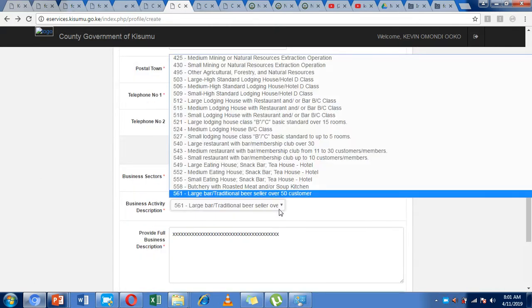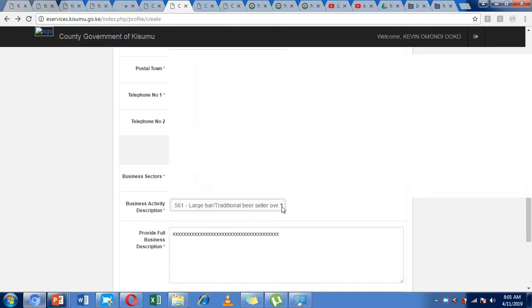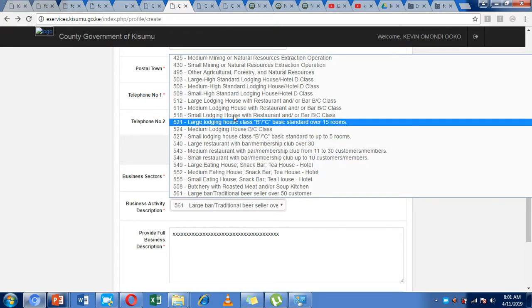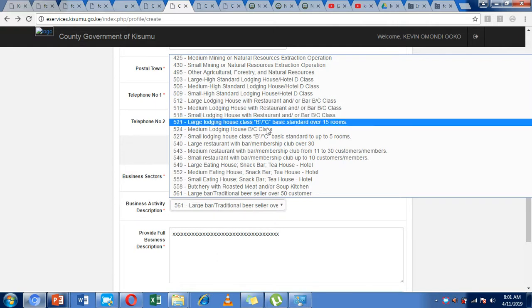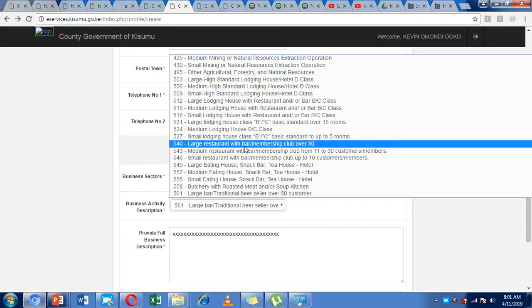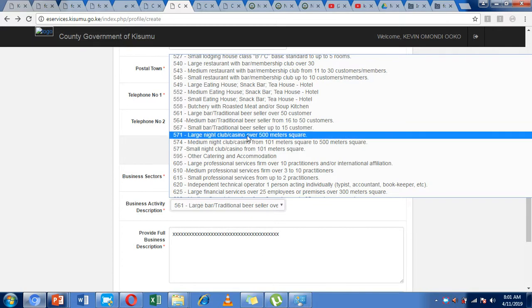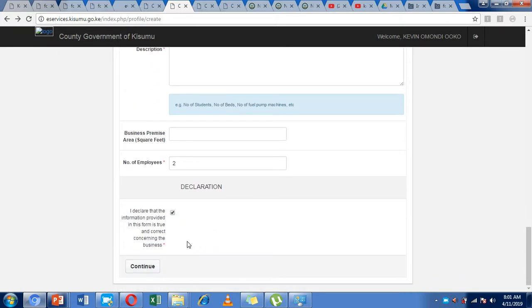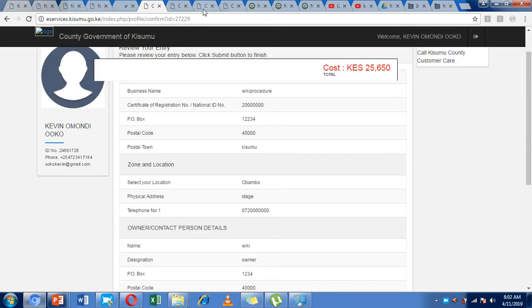I wanted to mention that after you have selected accommodation and catering, there are a number of classes of establishment that you can choose, depending on the type of business you are operating. For example, you can choose a large bar and restaurant, a medium bar and restaurant, a small bar and restaurant, or a small beer seller, and depending on the size of the establishment you have chosen, the application fee is going to vary. As you have seen, we chose the small trader, and the application fee came to 15,000, and the previous one was 26,000. And the same applies to Mombasa County.